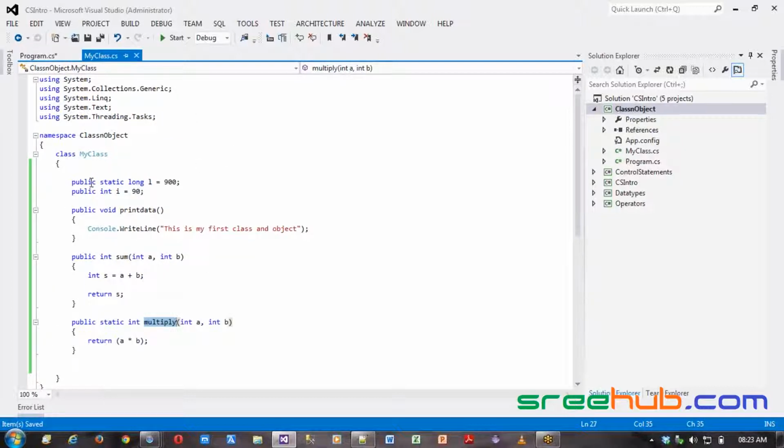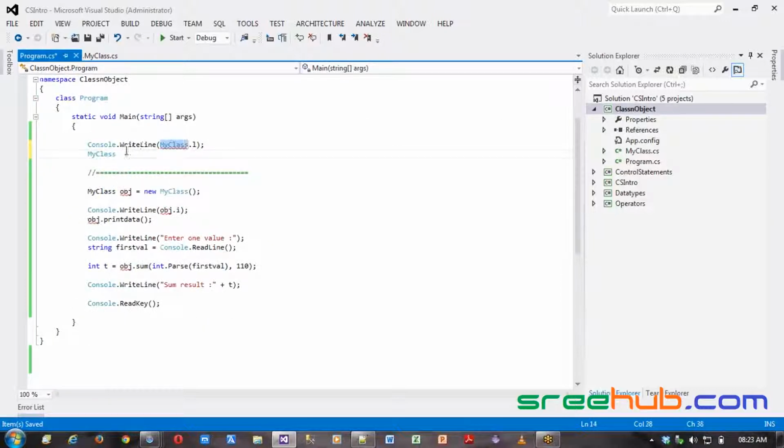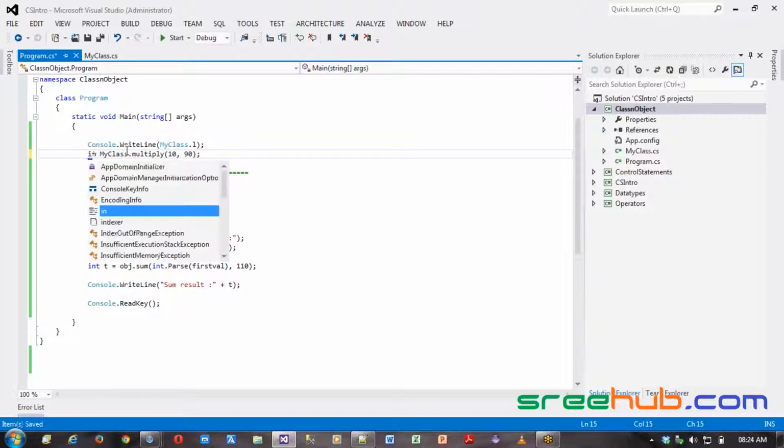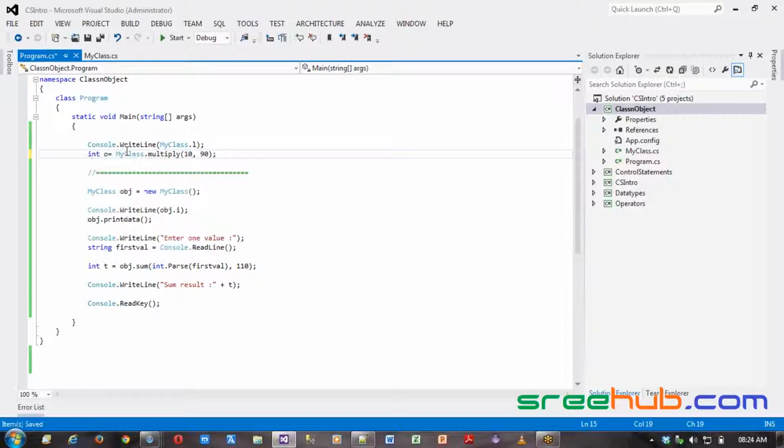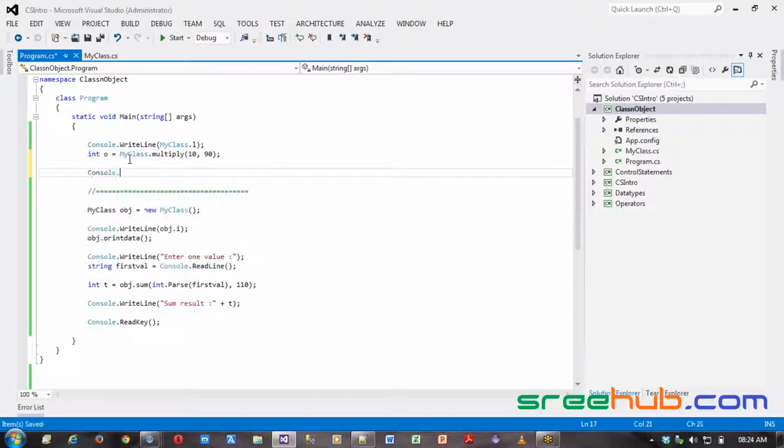Now you can see I'm able to access my static long variable and static method using the direct class name. Dot, you can see we have multiply, right? Let's say I'm going to take 10, 90, which will give me my result. Let me just take it as int O is equal to result, and then let me print that with Console dot WriteLine, multiplication result as O.